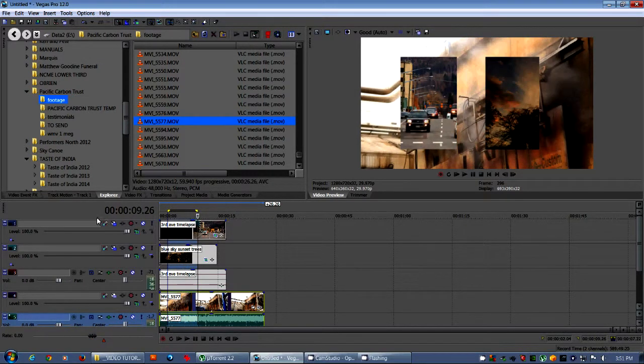That's the basics of using track motion. It's a very powerful tool, and once you get the hang of it, it's brilliant.